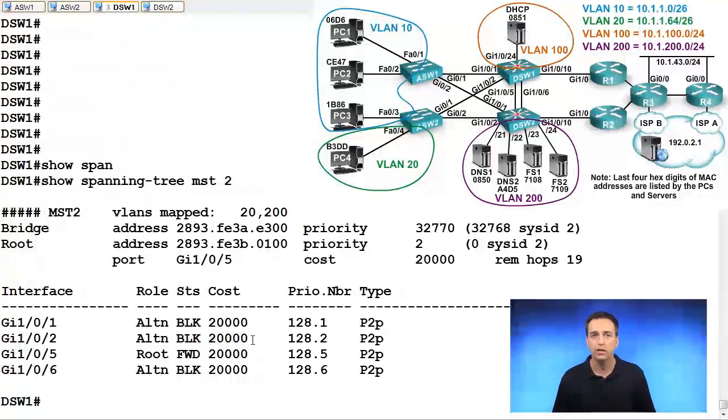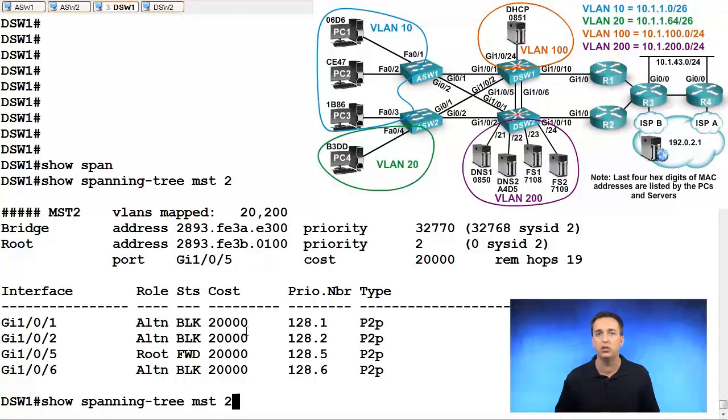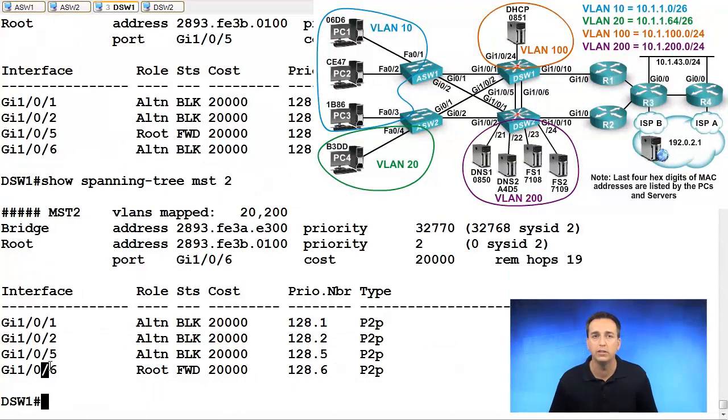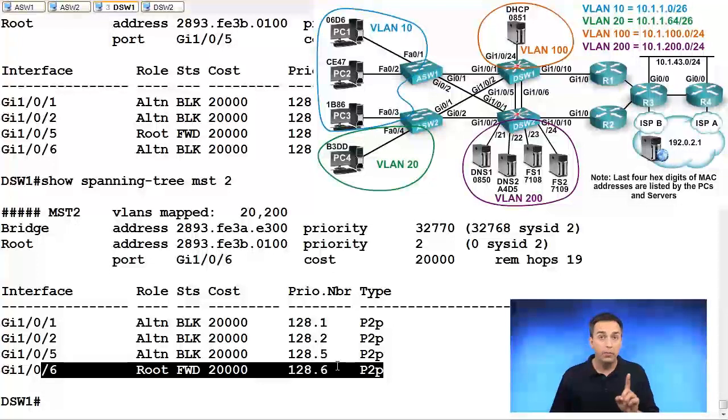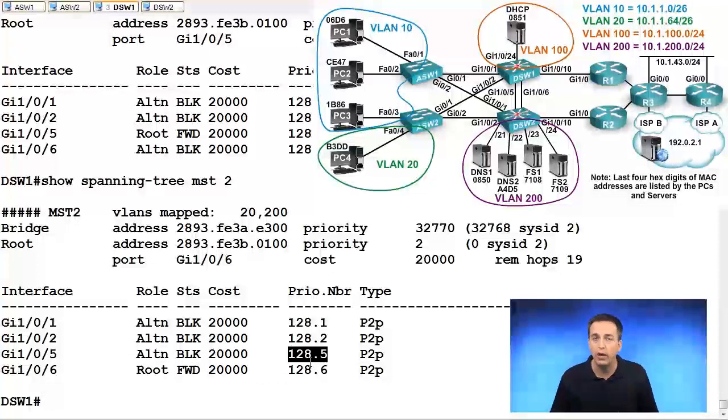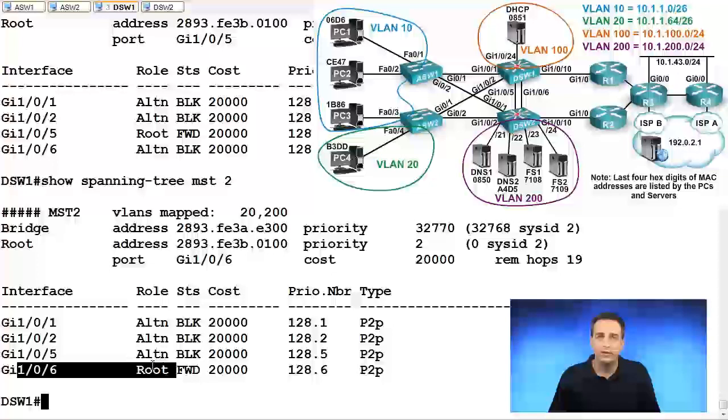They are better. So if we look at the output of show spanning-tree MST2 on DSW1, 1/0/6 is the root port now. But realize it did not change the priority on DSW1. It didn't touch those values. We only touched DSW2, and it was through the propagation of those BPDUs being sent to DSW1 that DSW1 was able to change from having 1/0/5 as the root port to 1/0/6 being the root port. So it's another way that we can manipulate the spanning tree topology and dictate which link will be utilized.